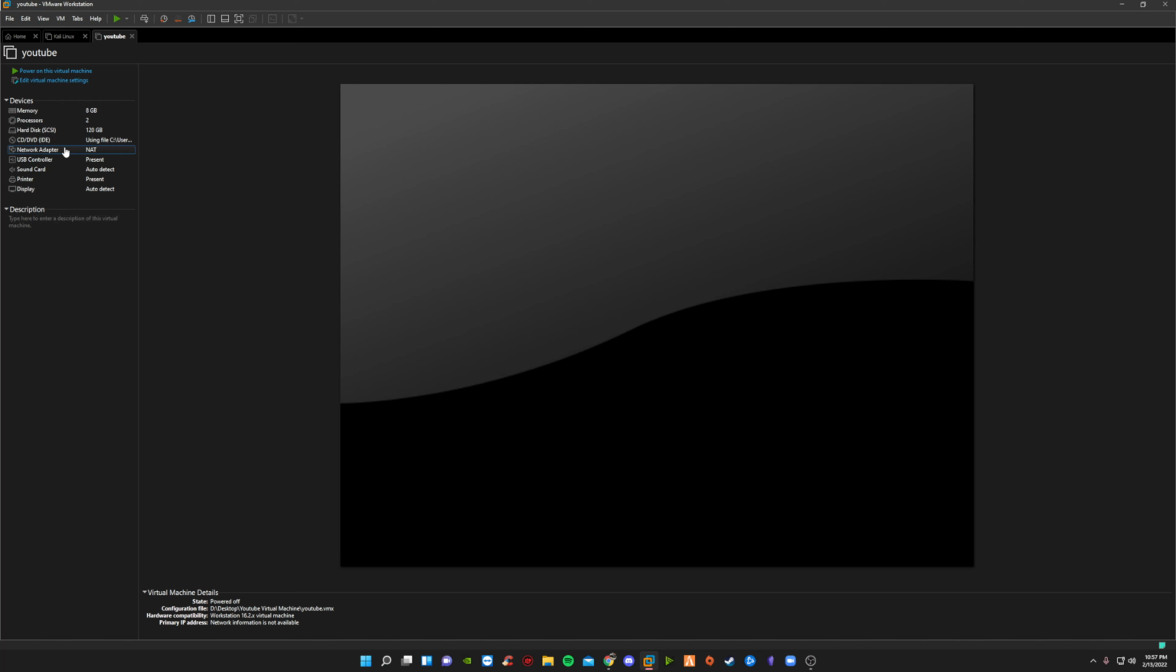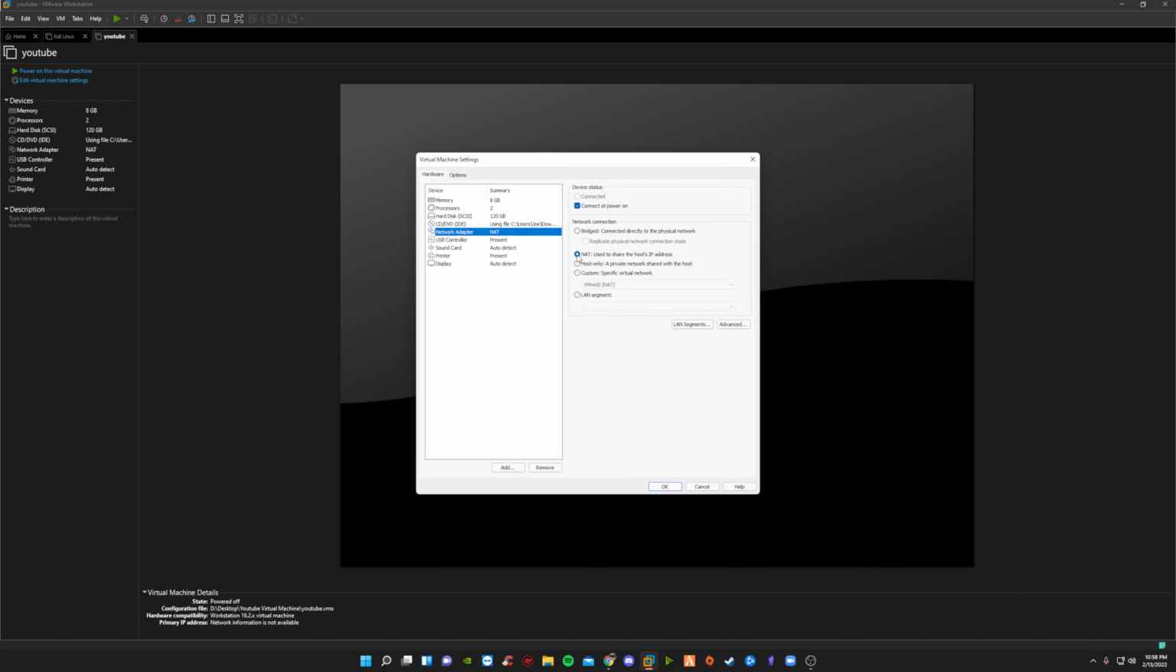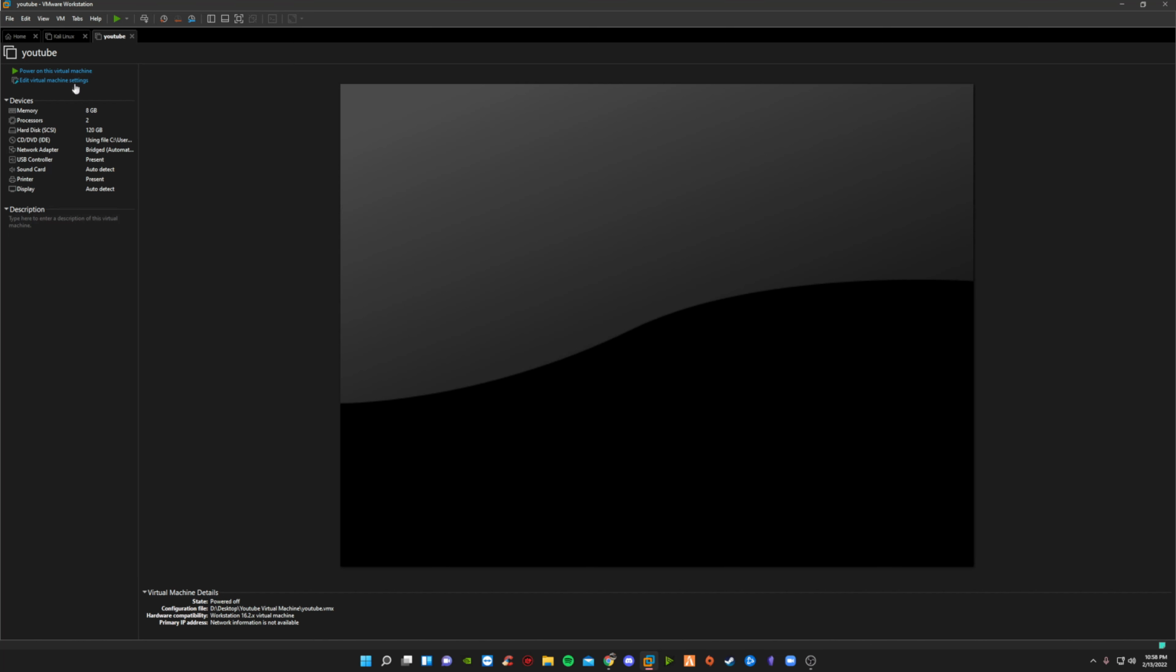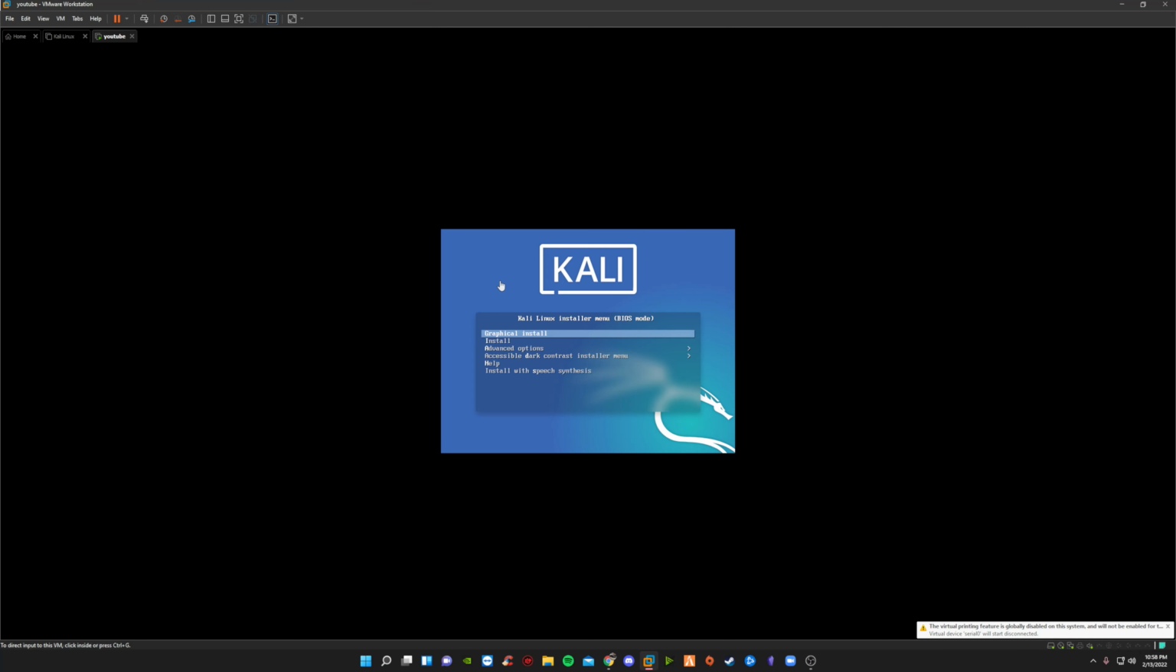Alright, so I made a mistake. We're actually going to come back to the network adapter. We're going to open this up, and we're actually going to change this from NAT to bridged. And we're going to replicate the physical network connection state. And we're going to go ahead and power on the machine now to see if this fixes it. Once again, I apologize for the loud beep.